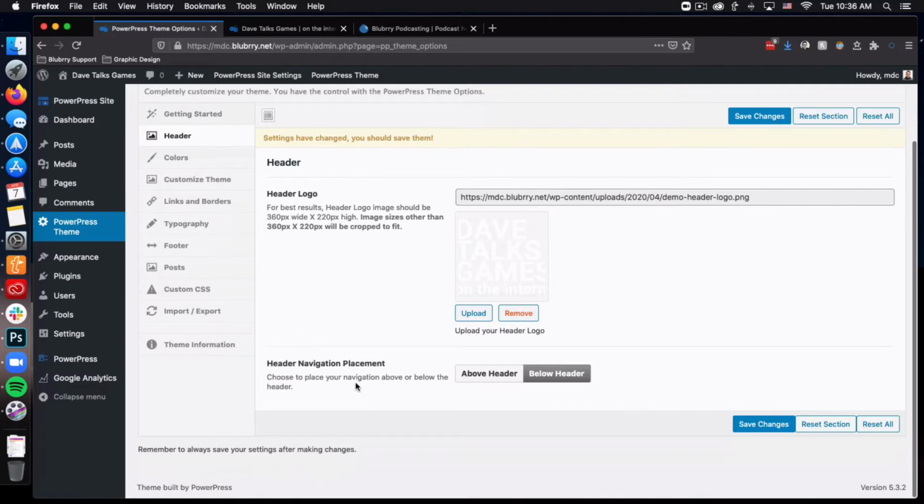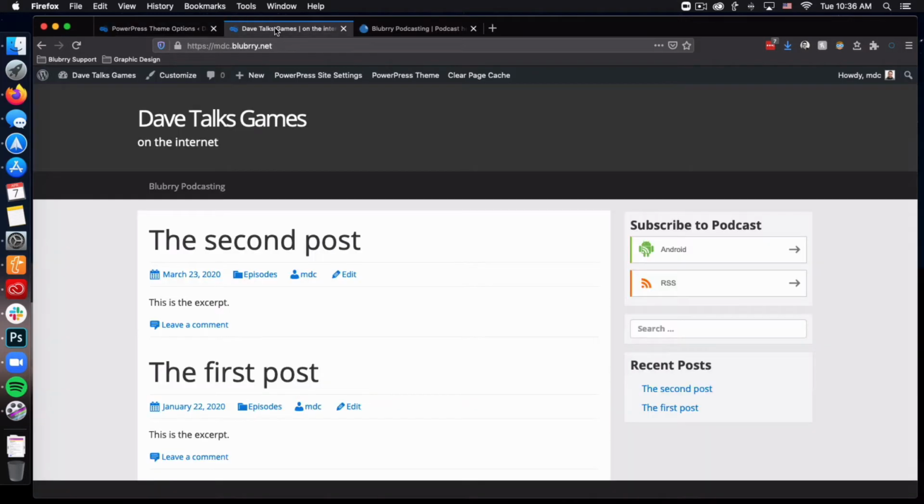Before we save them though, we have the option. Do we want the header navigation above this header logo or below? It's currently set to below, so we can go to the preview here. This is your navigation. This is your menu. Do we want it here? Do we want it above? I think I'm going to go ahead and leave it below because it kind of breaks up the title of the podcast from the main content area.